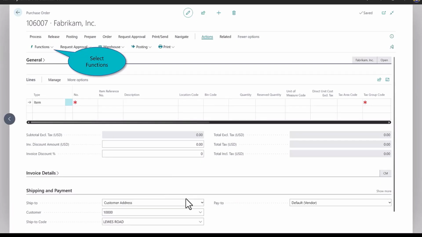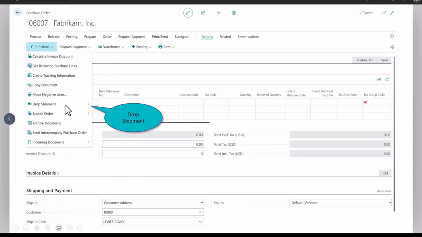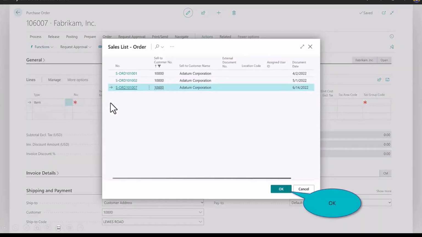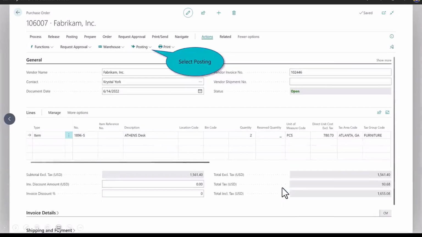With the customer selected, I'm going to navigate to the dropship icon in the ribbon and under functions, and I'll select the dropship. And now I want to go ahead and get the sales order. So this is linking the purchase order to the sales order. This is a list of all the current sales orders that are available for that customer. The last sales order is in the list here. And so again, I'll select OK.